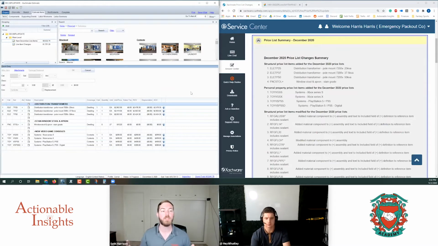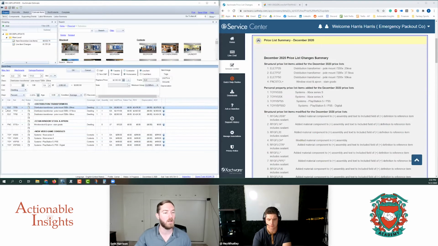Let's start with the distribution transformer here. When you click this, there's no item image yet, it's a brand new line item. But it looks like we've got pole mounted distribution transformers. What are your thoughts on these line items, Whatley? That they're rather obscure, and I'm not really sure why they were adopted, to be perfectly frank with you.